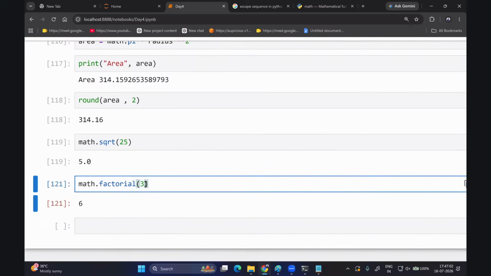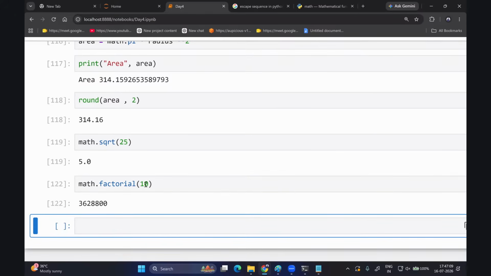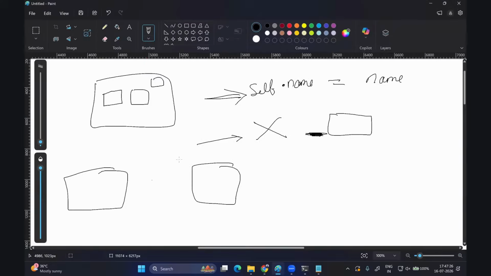A factorial of 100. So everything you can find out here. Maybe factorial of 10, it will be a bigger number, 362880. So 10 into 9 into 8 into 7 into 6 into 5, 4, 3, 2, 1. That's what exactly factorial is. And this factorial is available over here in this case, right? There's one more, a lot more other things in this module.